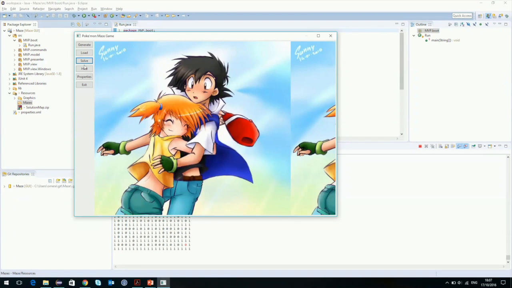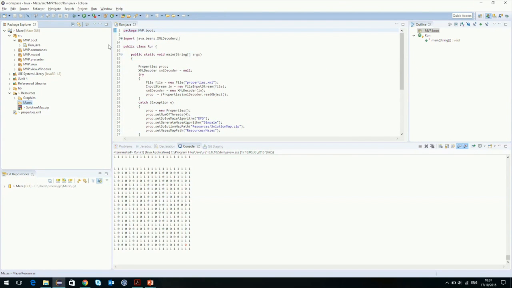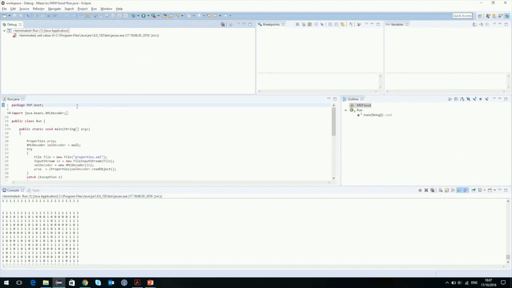Alright, when we close the maze, or actually the program, we're going to make sure no threads remain open. So we can go to debug mode and see that no threads remained open.